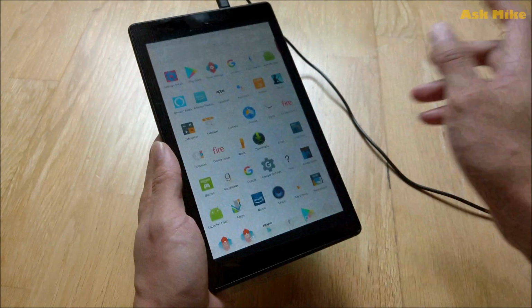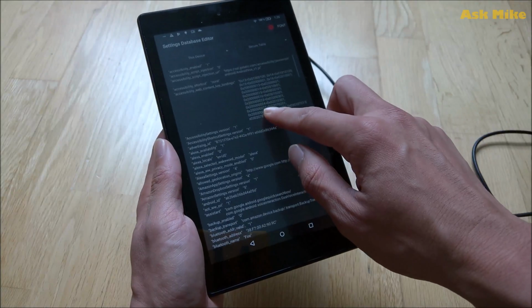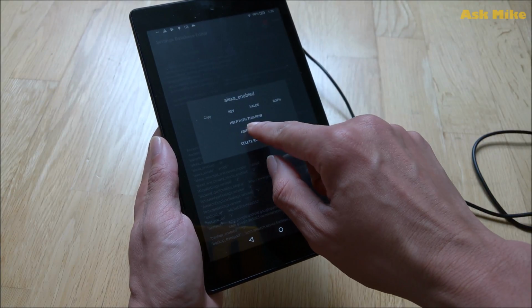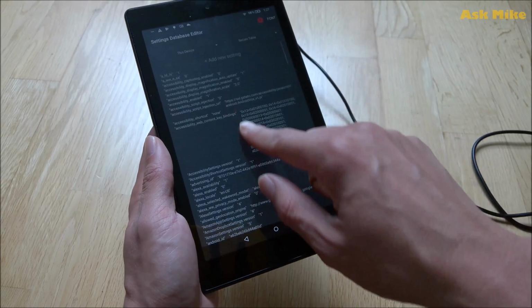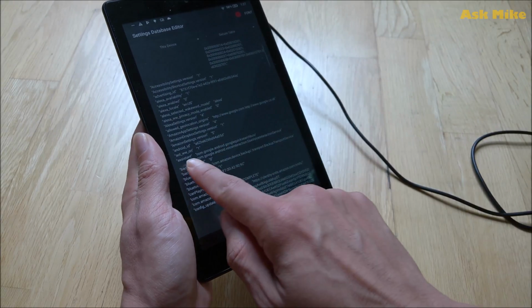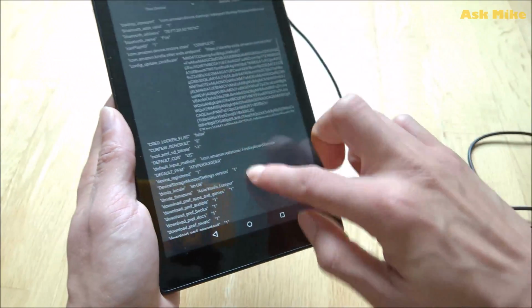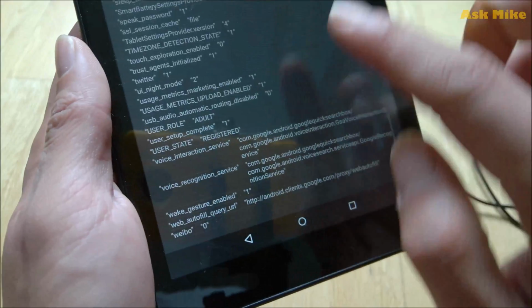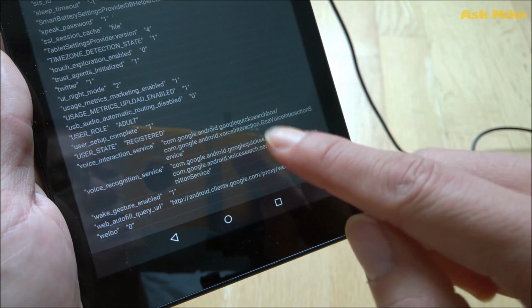Okay, once you have the commands run, you can open up the settings database editor and set Alexa enable to 0. Make sure the assistant is in there too. We're going to take a look at the assistants, as well as the voice interaction and voice recognition services. All the data is in.